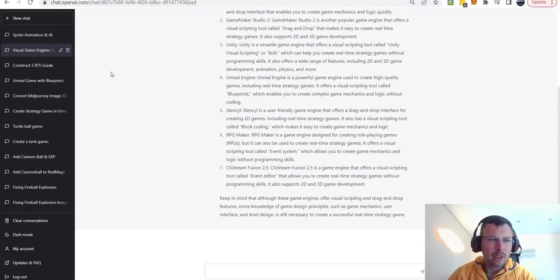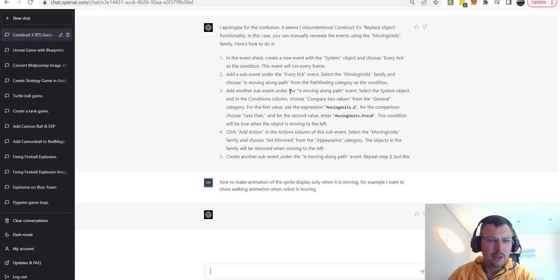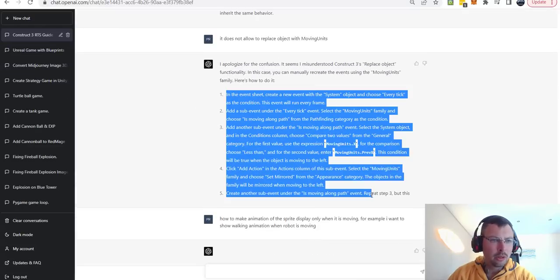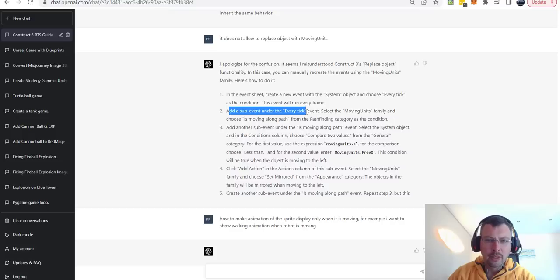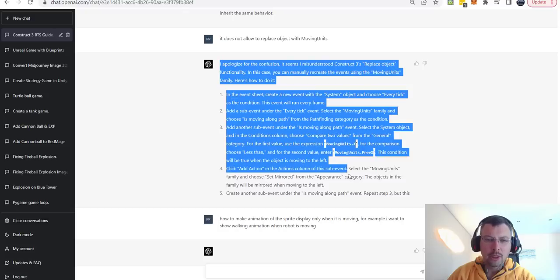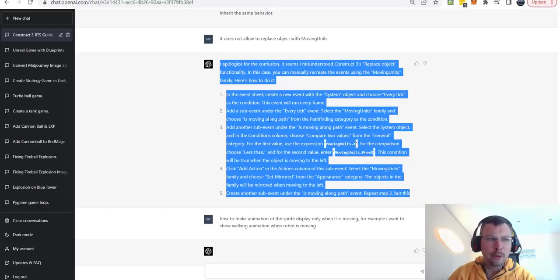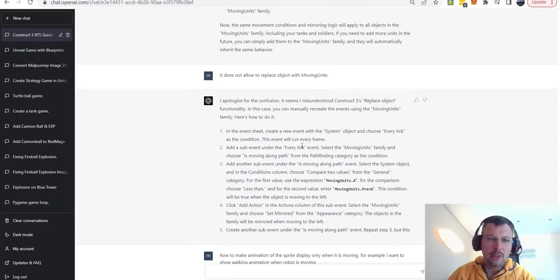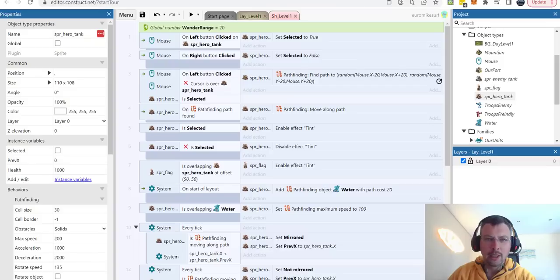But the best part is ChatGPT will be telling you exactly what to do. It's telling you step by step what to change, what events to choose, what conditions to use. So it's really very specific, so don't be afraid. It's quite easy. It takes time, it takes a lot of trial and error, but it's doable. And ChatGPT will explain to you how to do it step by step as well.